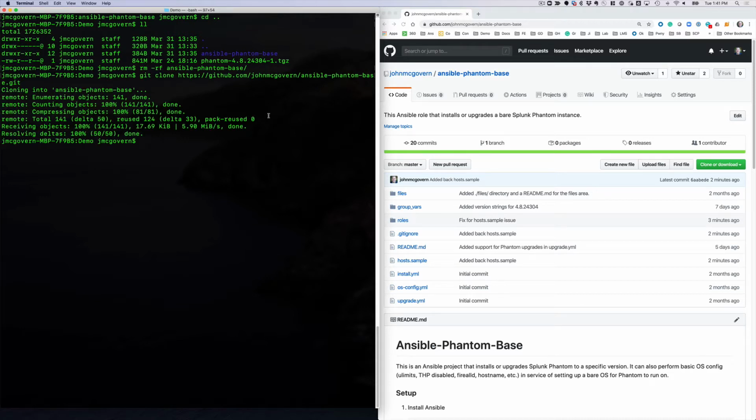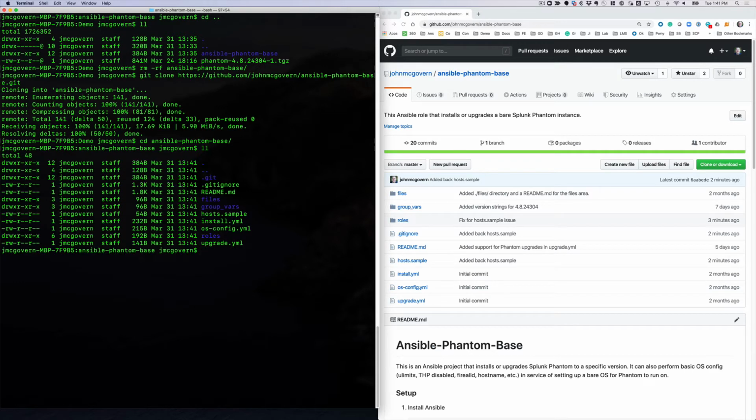There we go. We'll clone a fresh copy, and let me cd into that directory. So first off, we're going to clone a couple files. The .sample files are going to just become that file name. So copy hosts.sample to hosts, and then copy group vars all.sample to group vars all. So this is our host configuration and our variables file.